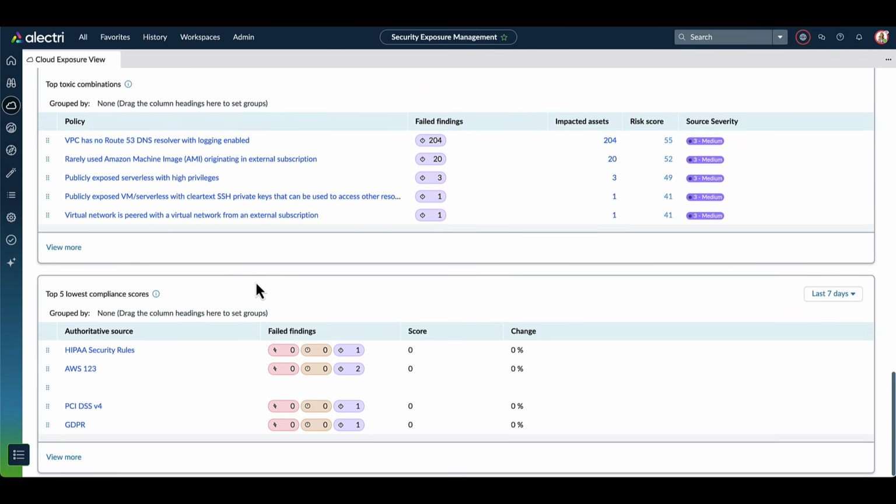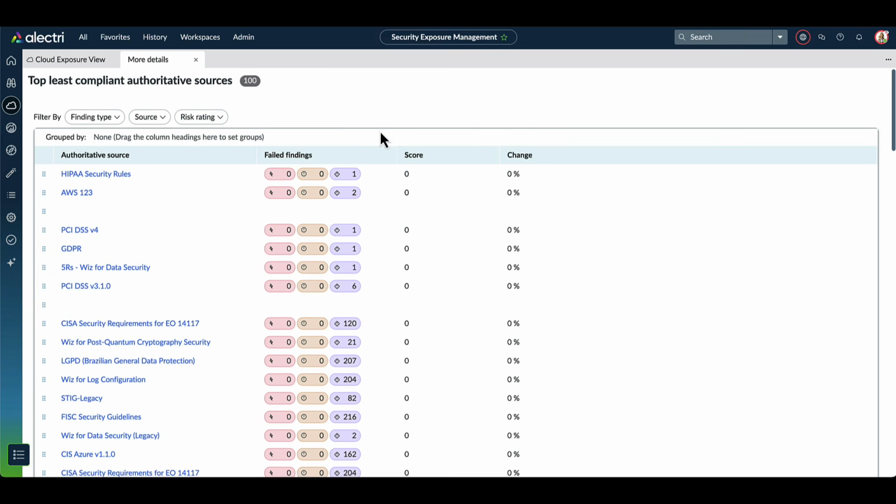Next, we have a breakdown of our cloud exposures based on policies with the lowest compliance scores. I can click the View More button, and here I can see a listing of our policies with least compliance, as well as granular details on the number of failed findings by the risk rating.